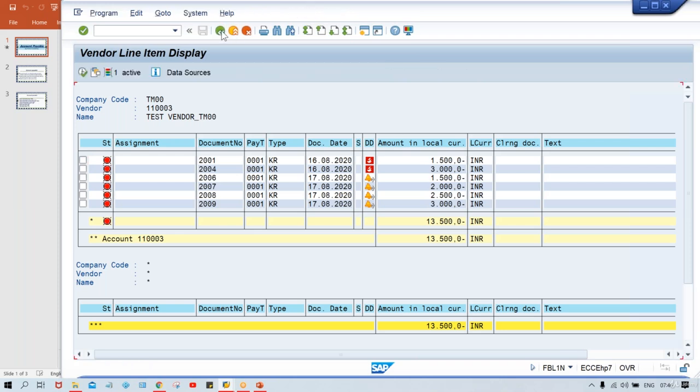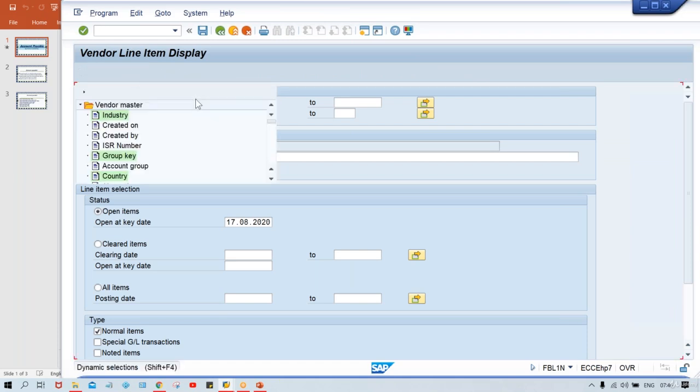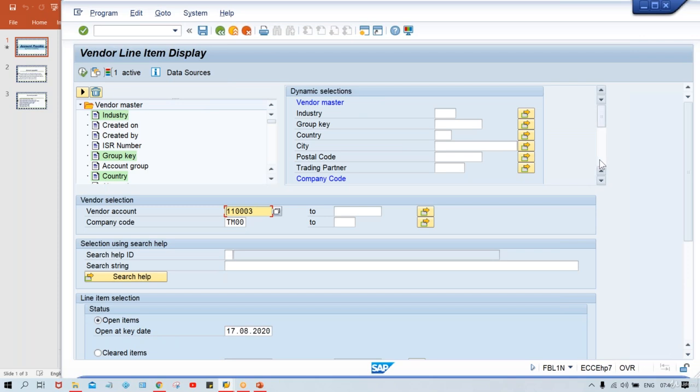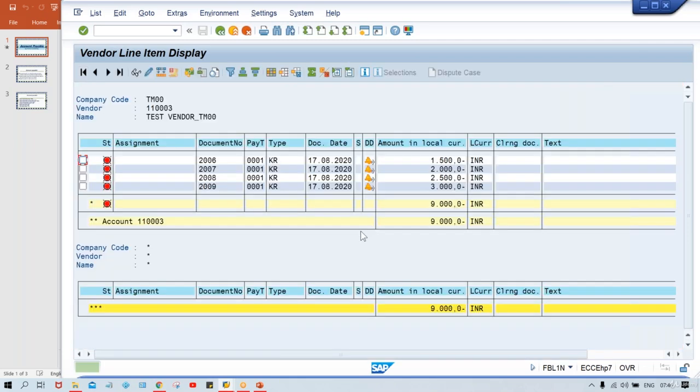If you are able to remember the date, you can specify that on such and such date I posted. So let's suppose posting date is also something you can add here. Click on the down button. Look at here, posting date. Let's suppose I'm going to use 16/08/2010. And if you execute, now look at here, again some invoices got deselected.